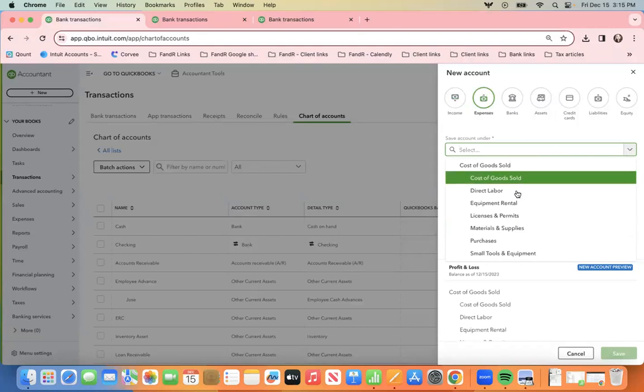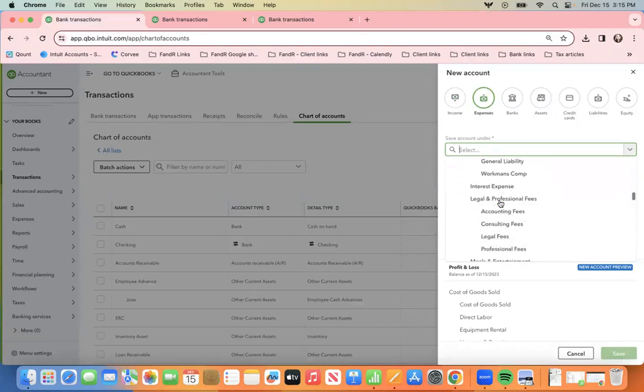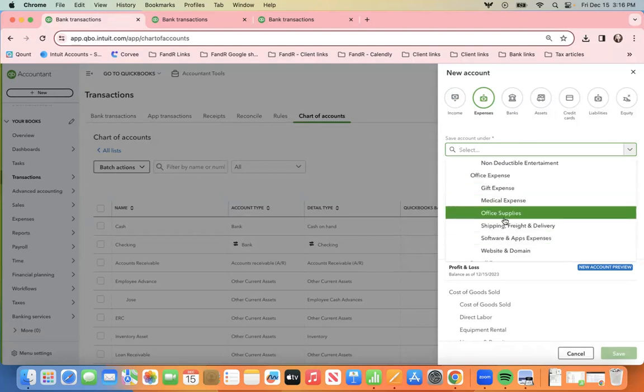Expenses, same thing. You always want to look at save account under, and when you're reviewing this, if it's already there, then you don't need to create a new account. You just have to use the account that's already there.